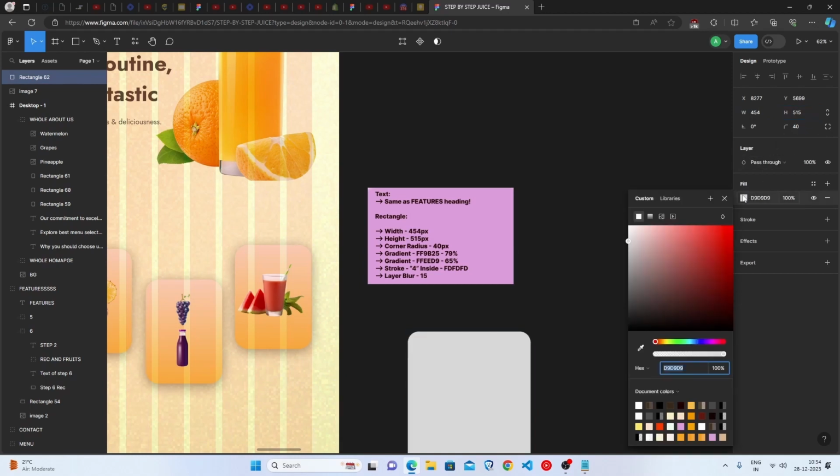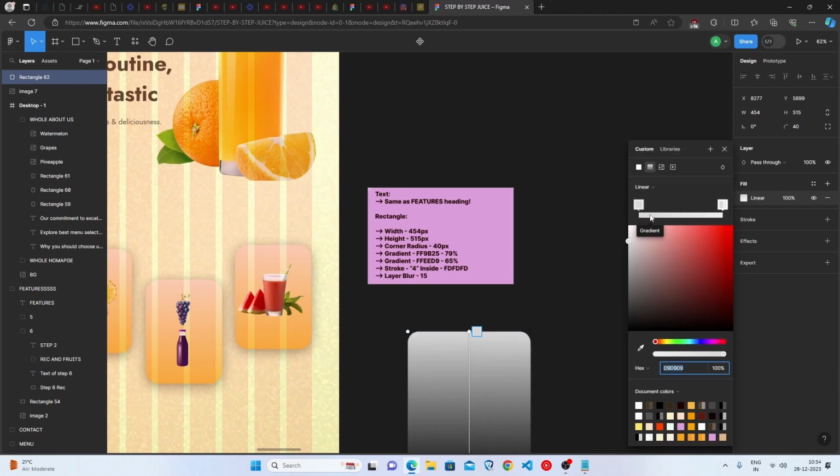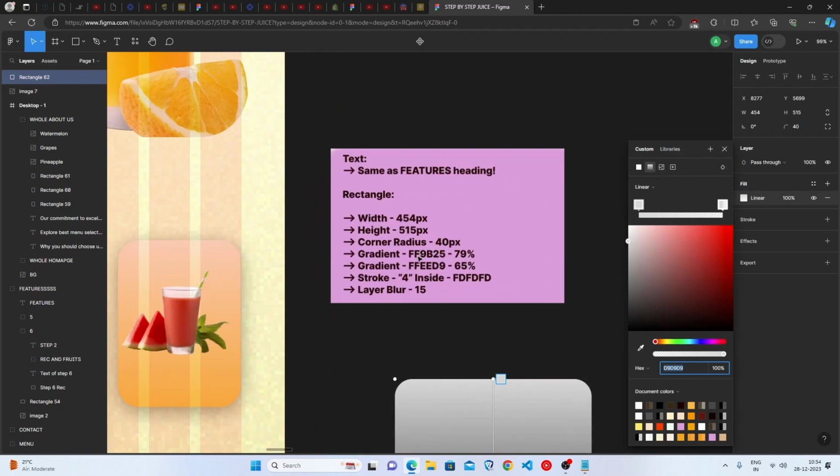Add the gradient here, which is the most important thing. Set the gradient as FF9B25 with 79% of opacity. Go with the next gradient. Set the color code to FFEED9. Set the opacity to 65.